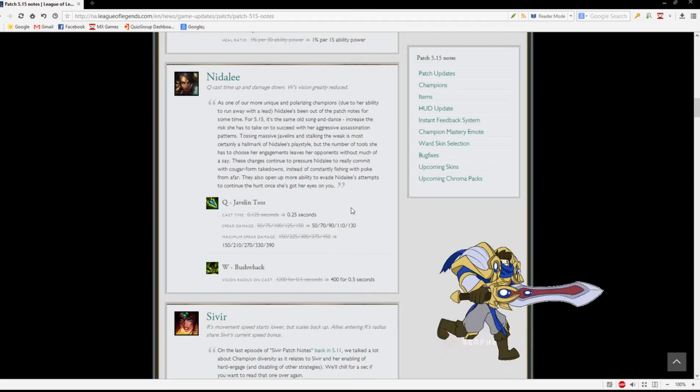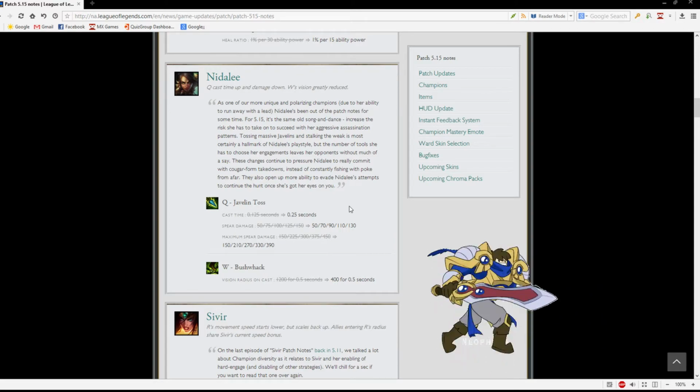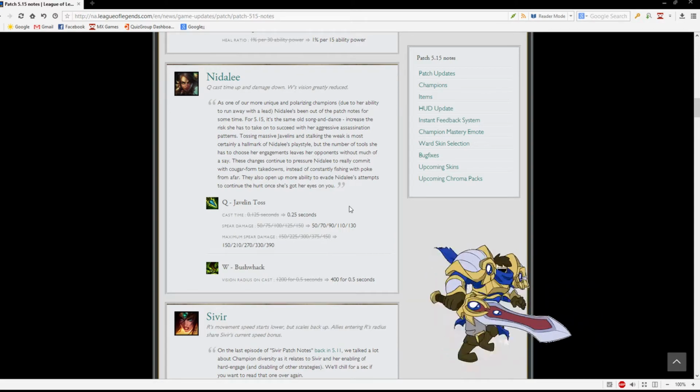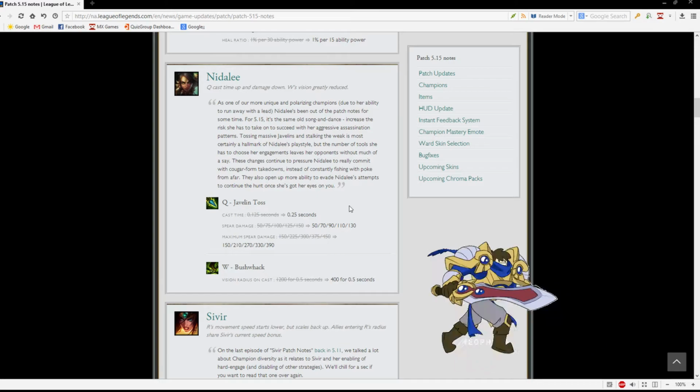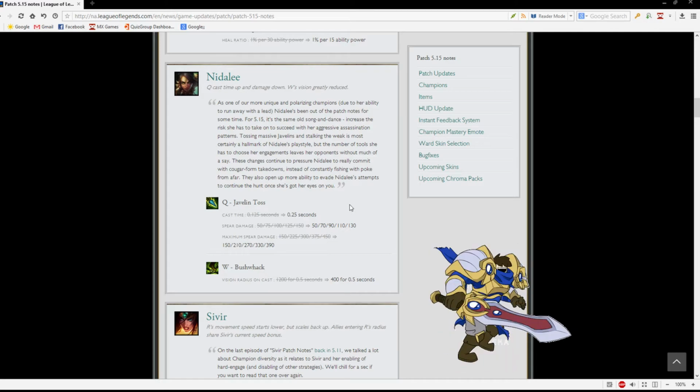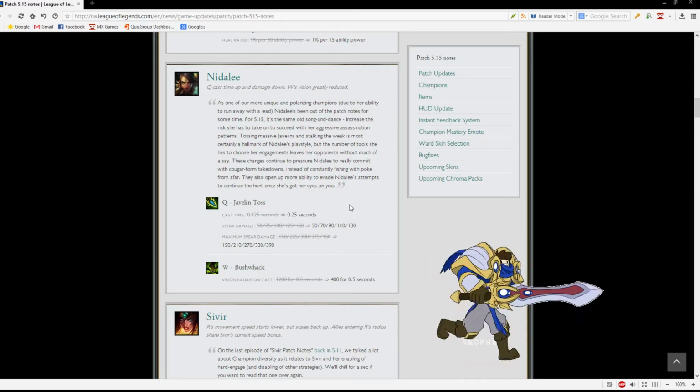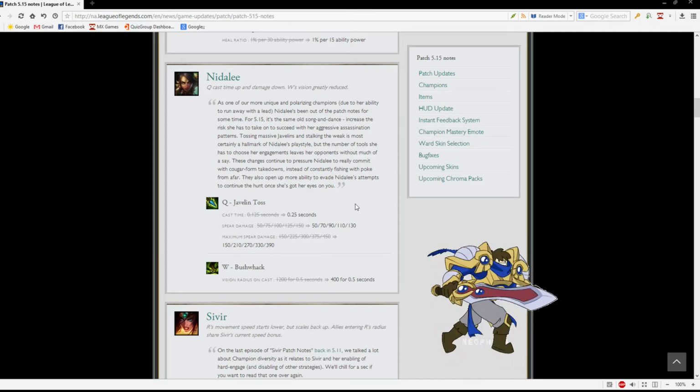I don't like this change. I don't like this Nidalee change because I really like the poking Nidalee style gameplay. Now you have to use the cat form all the time and the spear damage is going lower. Why do you have to do this? Why don't you nerf the Q? Why didn't they nerf the cat damage?